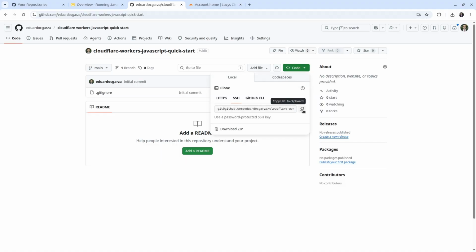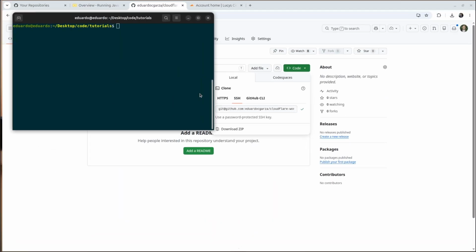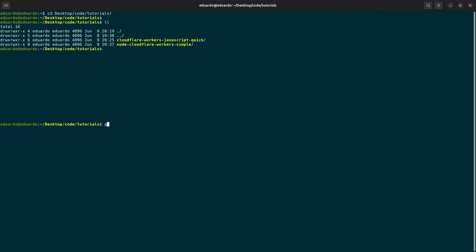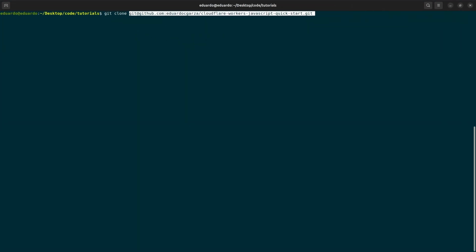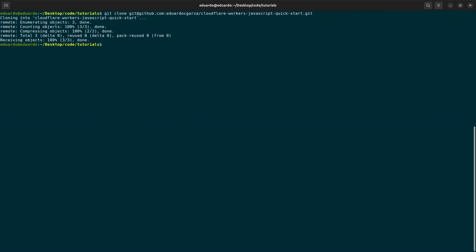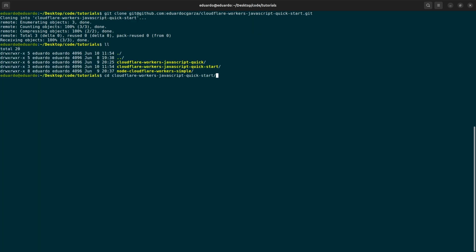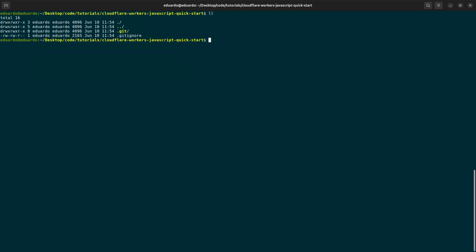I can click right here, get the SSH link, go to a terminal, and do a git clone command. And there it is. I'm going to go straight into it, and you can see it's empty right now, so there's nothing in there. We're going to do npm init, and this is going to create the package.json.